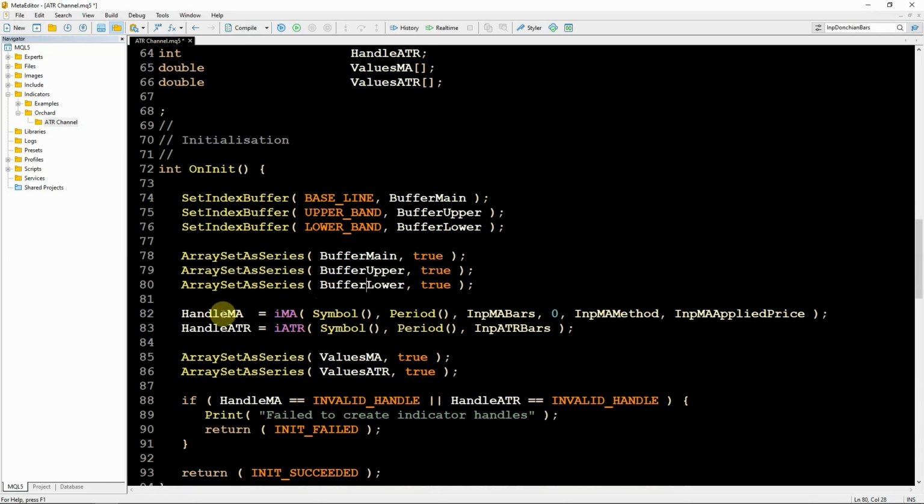Now I set up the handles to the moving average and the ATR indicators that I'm going to be using. The iMA function for the moving average takes the symbol (brackets is the current chart symbol), the time frame and period (brackets is the current chart period), the inputs, and the number of moving average bars. There's a shift argument here that I never use, so I just set that to 0. Then the moving average method and the moving average applied price. This call returns a handle which I assign to handleMA, and I can use handleMA later to get values for the moving average indicator.